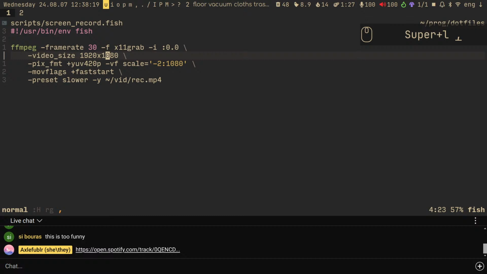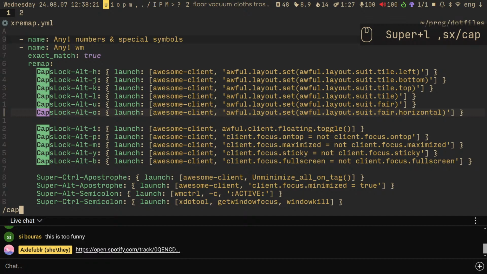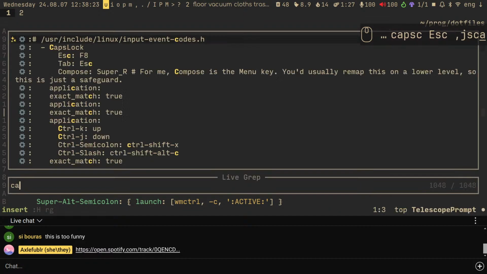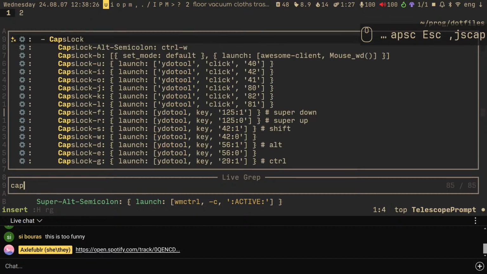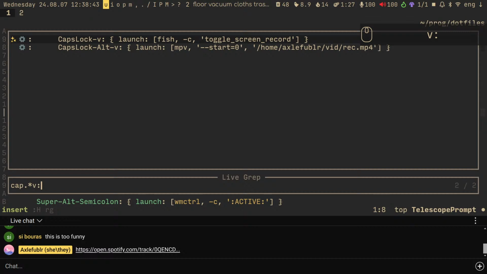I'm not even sure where to start. I guess on the hotkey. Let's search for caps lock. And now I can finally do caps. Wait, this is still not fuzzy. But at least I can do this. So caps lock, then V. Yeah, this is already better, because I can see all the results at the same time and I don't have to press N, N, N, N. That's basically the difference.